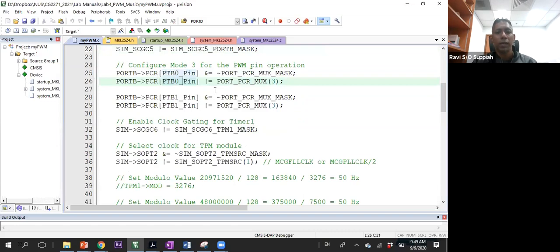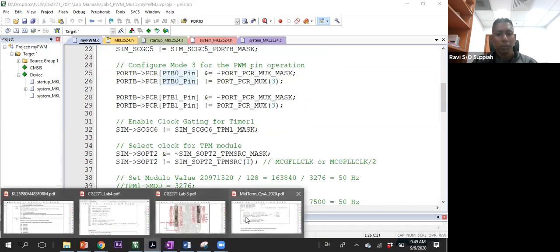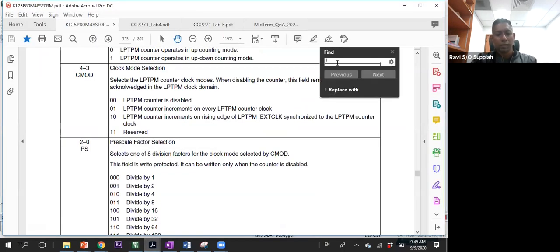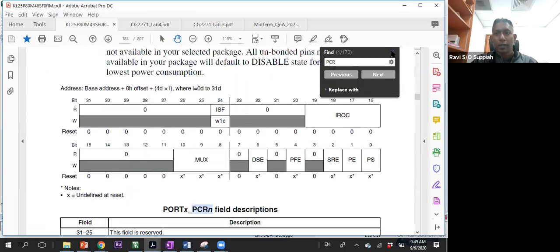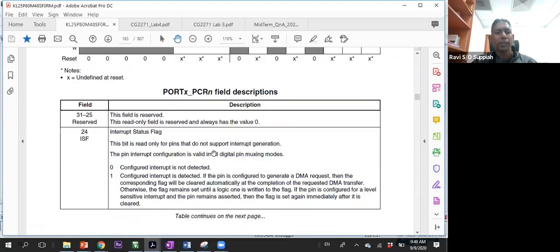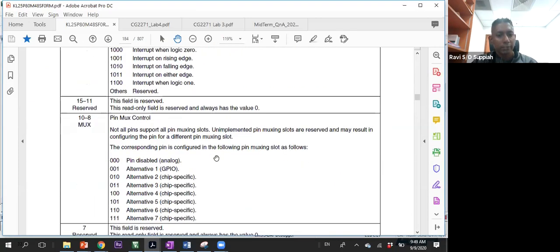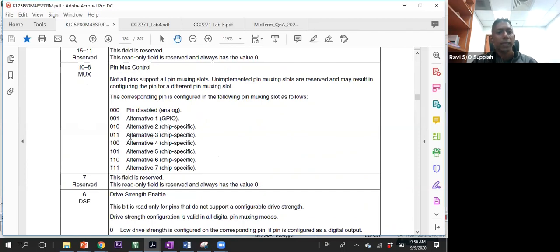Okay, so once I enable power to it, there's two things here. Configuring the PCR register with mux3. Now, what is mux3? So if you come back here, okay, so you can see that for PCR register, the mux here, when I say mux3, I'm selecting alternative 3. So what is alternative 3? So in order to know what is alternative 3, I need to look back at the mapping.